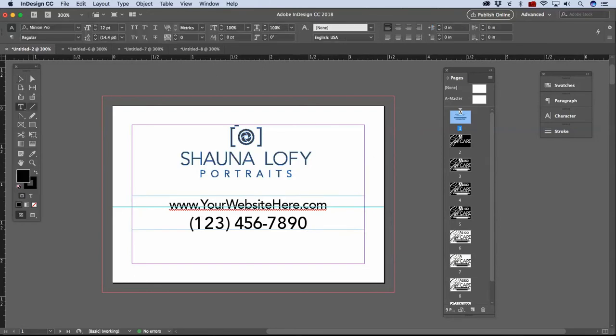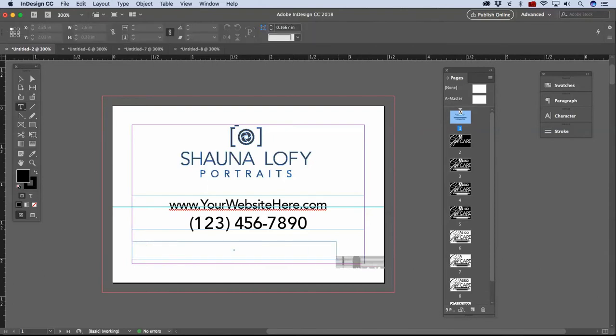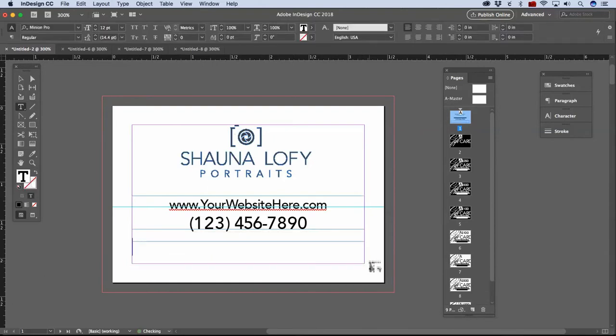Then I'm going to select the type tool, which looks just like the one in Photoshop, this little T, and I'm going to put my cursor right here where the left hand side of my safe area is, and click and drag it all the way over to the right side of the safe area, and I've created a text box. It's a very similar feature to Photoshop's text box. So what I'm going to do is add in a disclaimer.